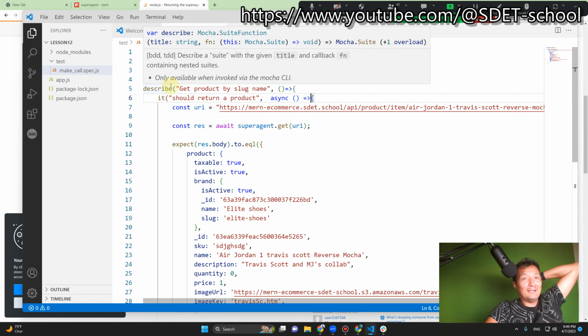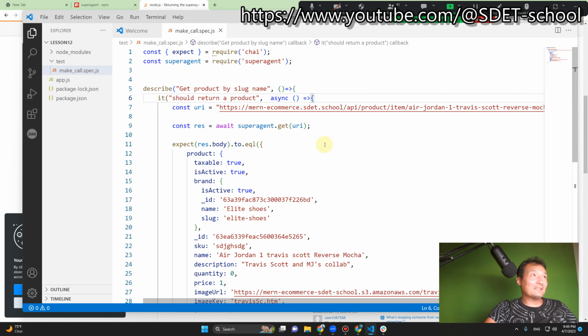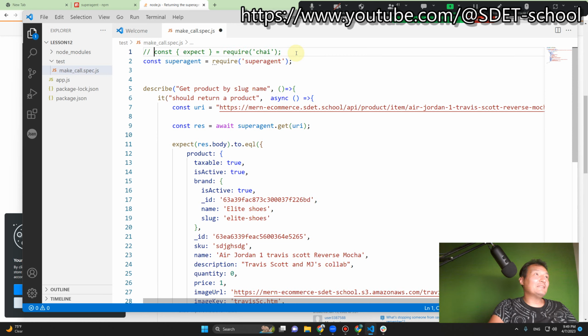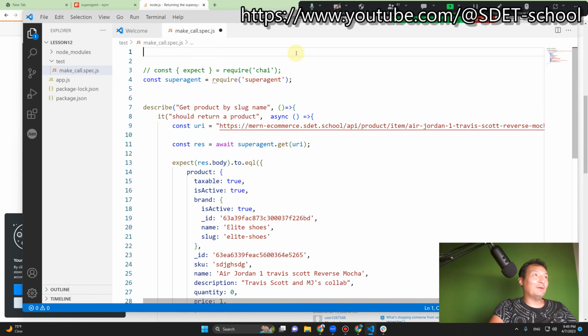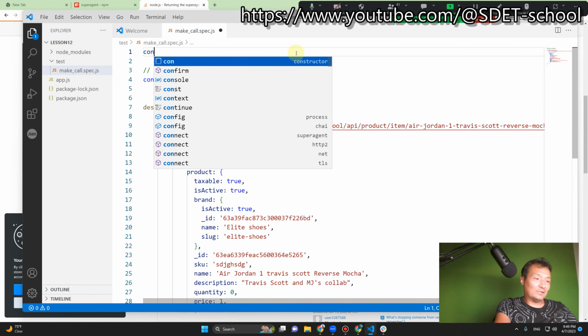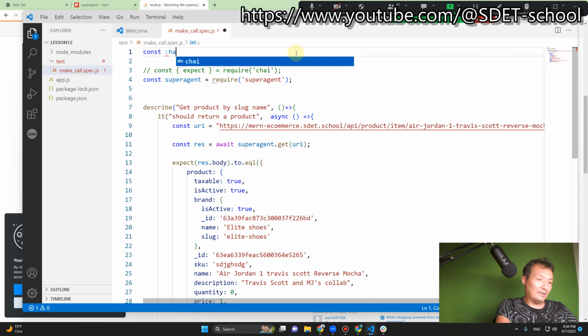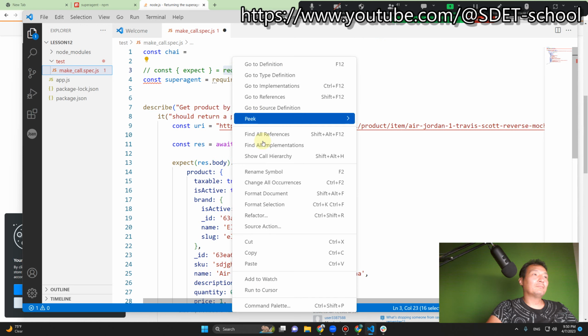So this is object destructuring. I will explain this a little bit later. This is a new feature in ES6, but it is the same thing. I can write this by a different way. A very good question, by the way. I can do something like const chai is equal to require chai. Yes, this is how we did it last time.